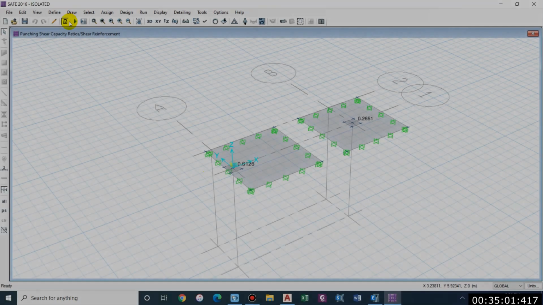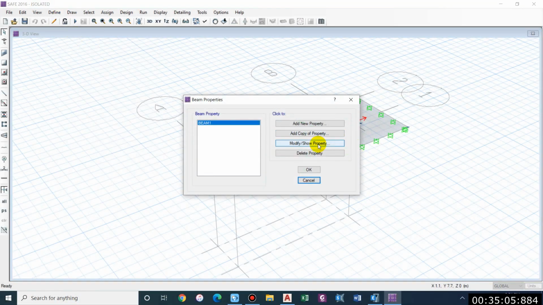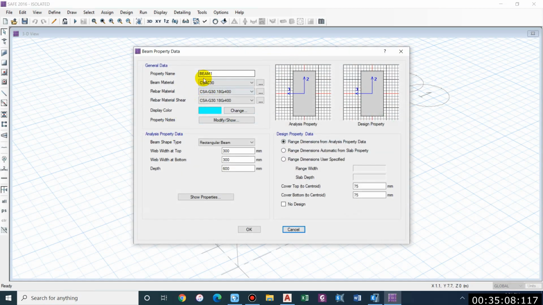Now let us introduce a strap beam. Define beam properties. We'll modify that only. So property name beam 1, okay. Beam material M20, rebar material FE500, rebar material for shear as FE500. We'll provide a rectangular beam. I have also uploaded a video for design of strap footing manually. You can check it out and understand thoroughly the theory and assumptions we make for the design of the strap footing. Width at the top, so let it be 300 mm.